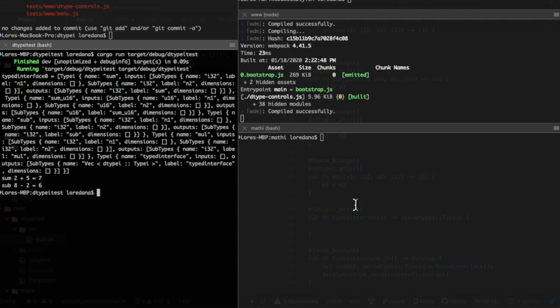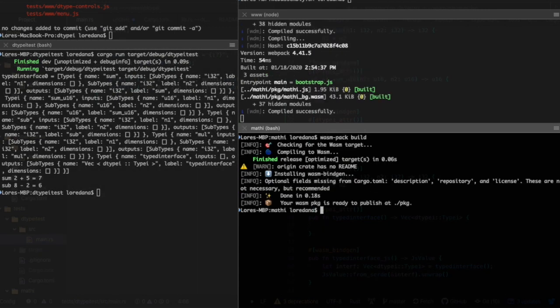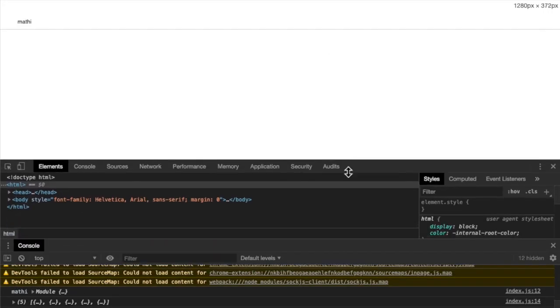And we can also build our library with wasm-pack and use it in JavaScript. And now we will actually have access to the proper interface types.